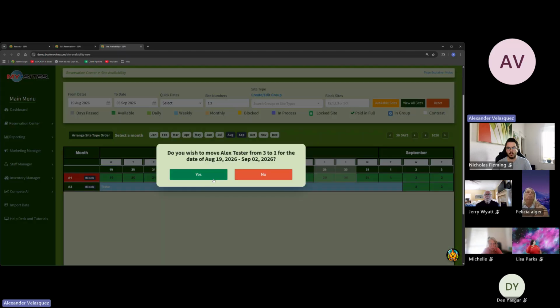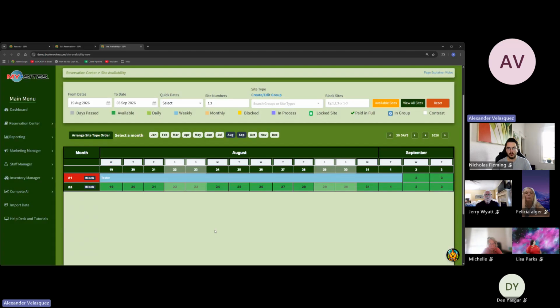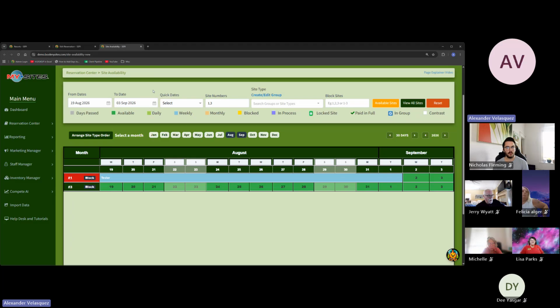The system's going to ask me, do you want to move from 3 to 1 for these dates? I'm going to say yes. And that's it. What we did in the prior screen, which I'm going to go back to in this tab, where I added the site and then I got rid of the other one, that's option A. Option B is very visual, doing it from site availability.